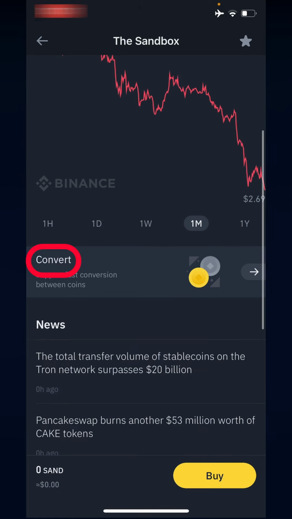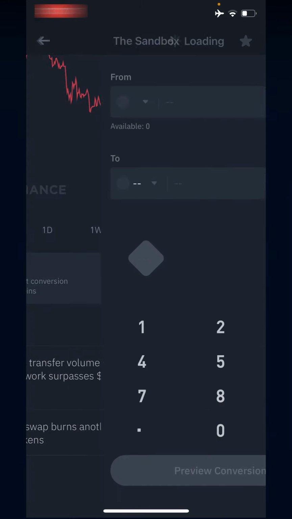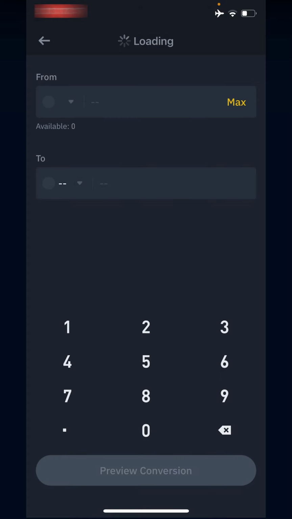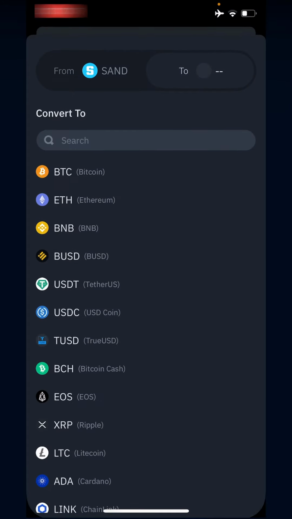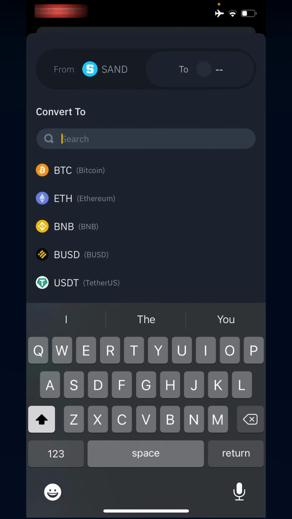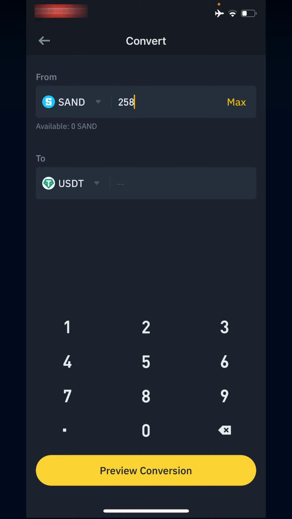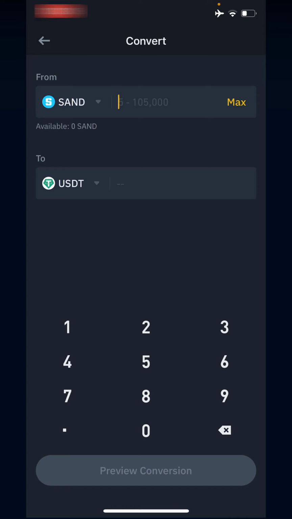And of course, this is where you can convert your coins easily. Just below here you can select the conversion tab and select the amount of sand you want to convert and select the coin you want to convert it to. Here you can as well search for the coin. So let's say I want to convert my sand to the USDT. I select that, and if I have, let's say 250 sand, I can input that. If I want to select the whole sand I have, I just tap on max here and it will input that for me and then show me the conversion rate here as well.